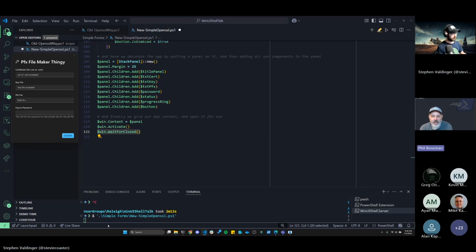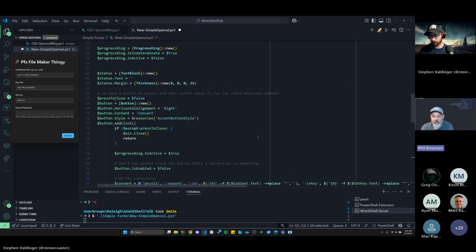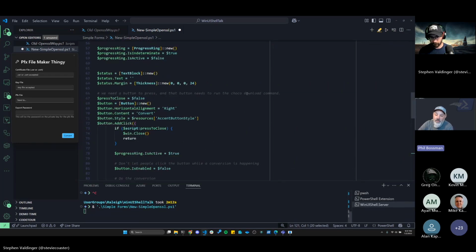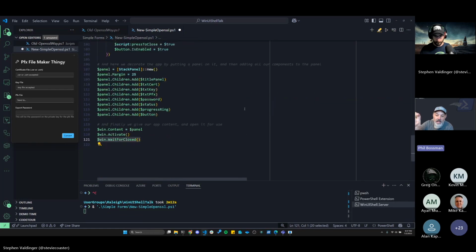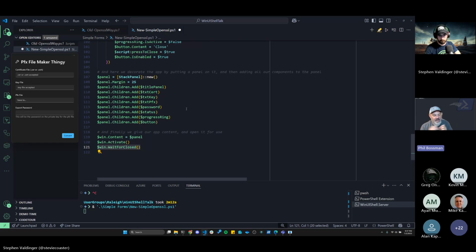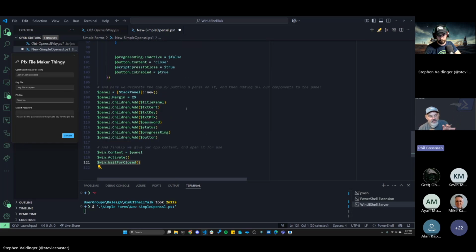So this is where I want to come in and talk about what we're doing in normal PowerShell. We finally defined this other panel. We built one panel, then we built another panel, and then we set the content of the window to the panel. Then we activate it so that we make it visible, and then we just wait for somebody to do something, right? So that's the wait for the close. So at this point, we did a bunch of scaffolding to create this object behind the scenes, create a window, but not actually show anything, and then activate it. So that's what is happening here.